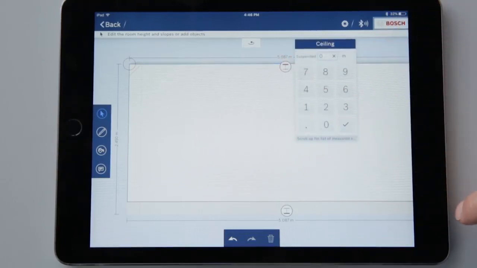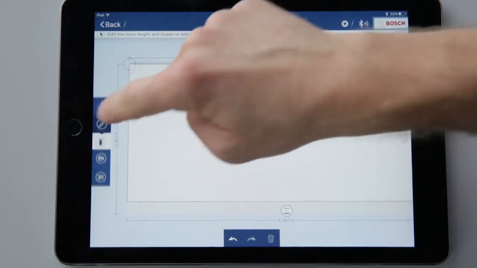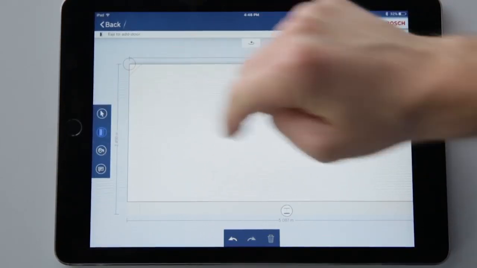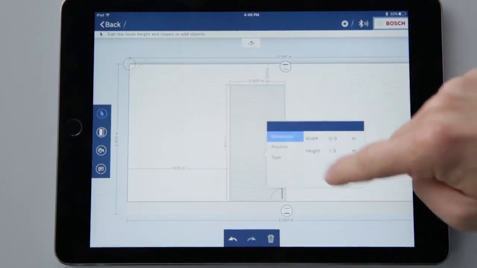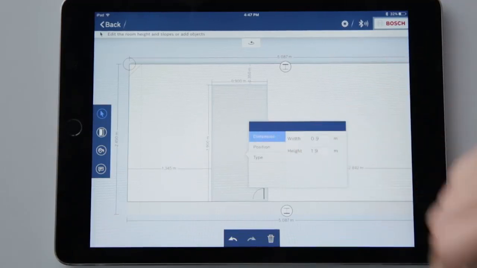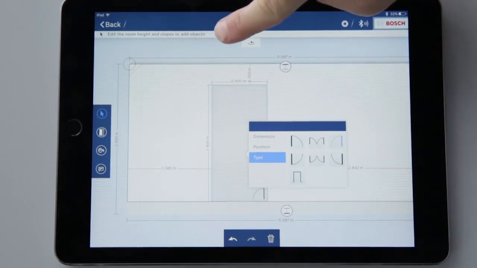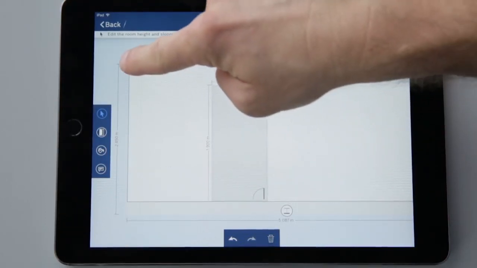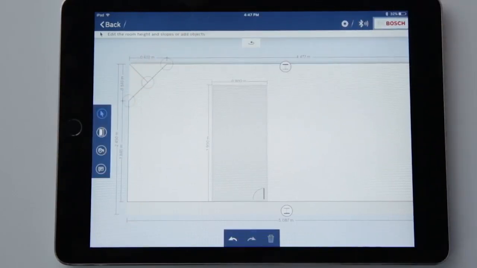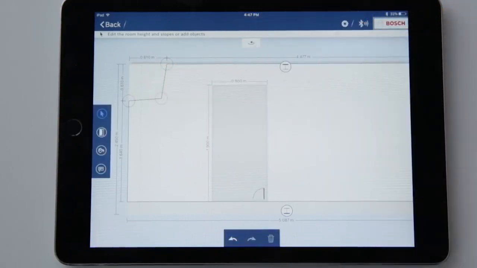If I want to position doors, windows or plug sockets in the wall, then I first tap on the symbol with the pencil, select the desired element, tap on the wall and enter the corresponding measurement. Windows and doors can not only be positioned but also adjusted. Enter the measurements for the height and width and select the type. Do you see the reference to room height and slopes? Tap on the right-hand or left-hand corner and hold it. Now drag it to set up a slope. The same also applies to recesses.